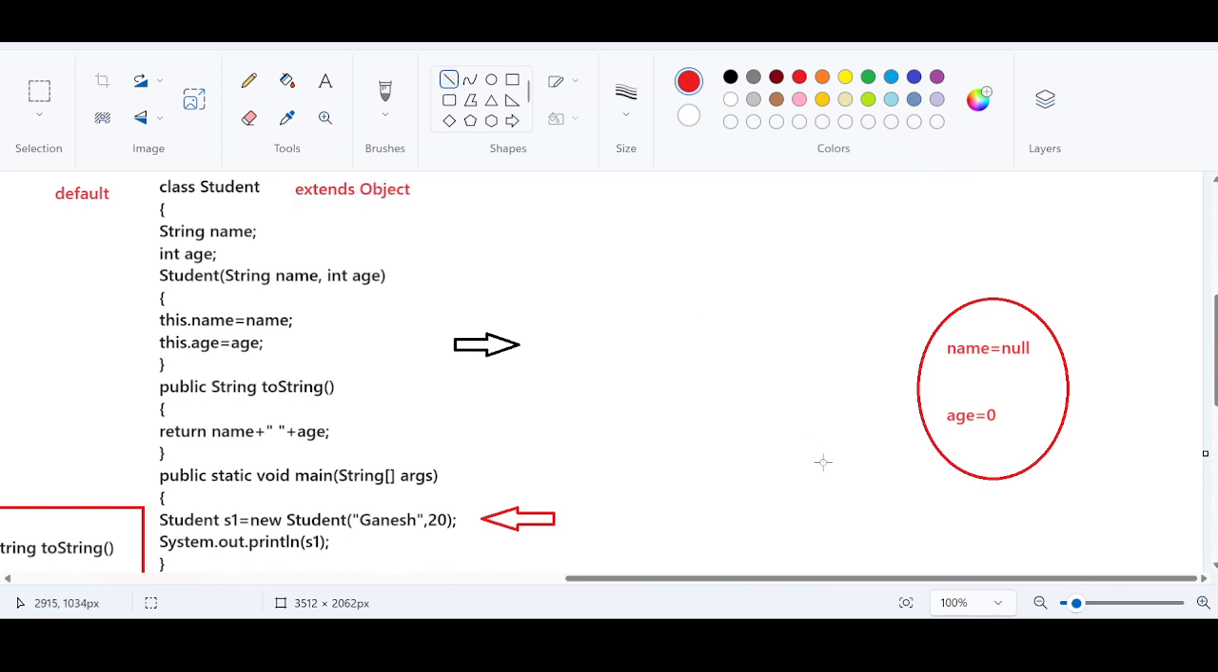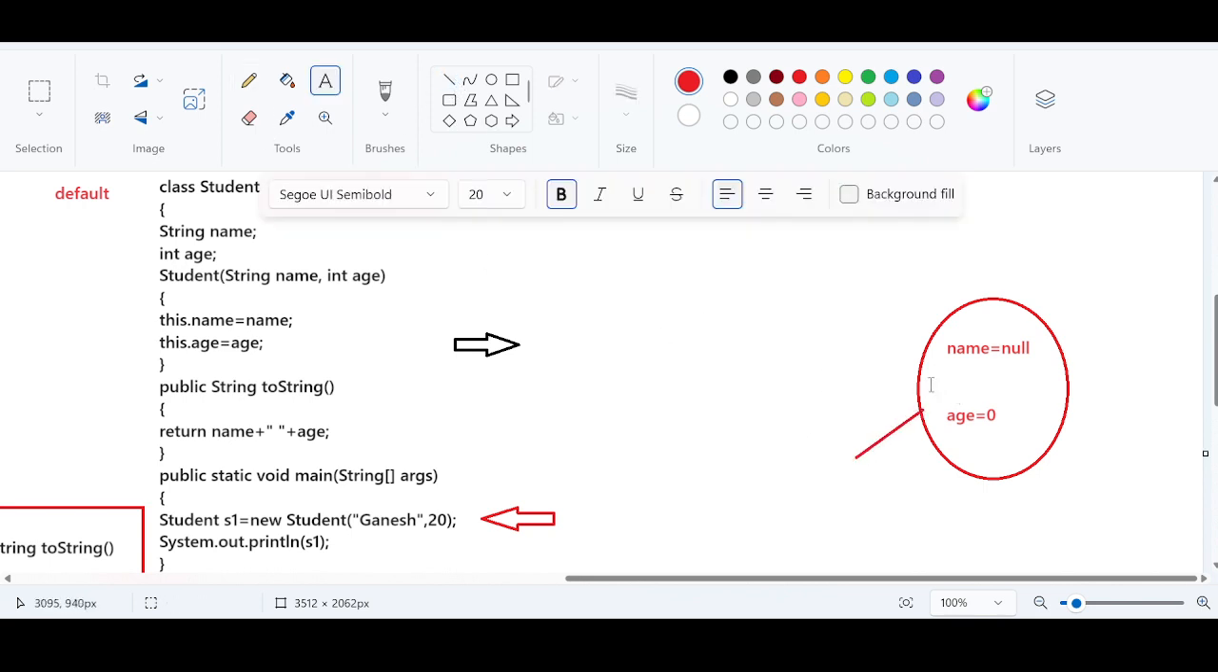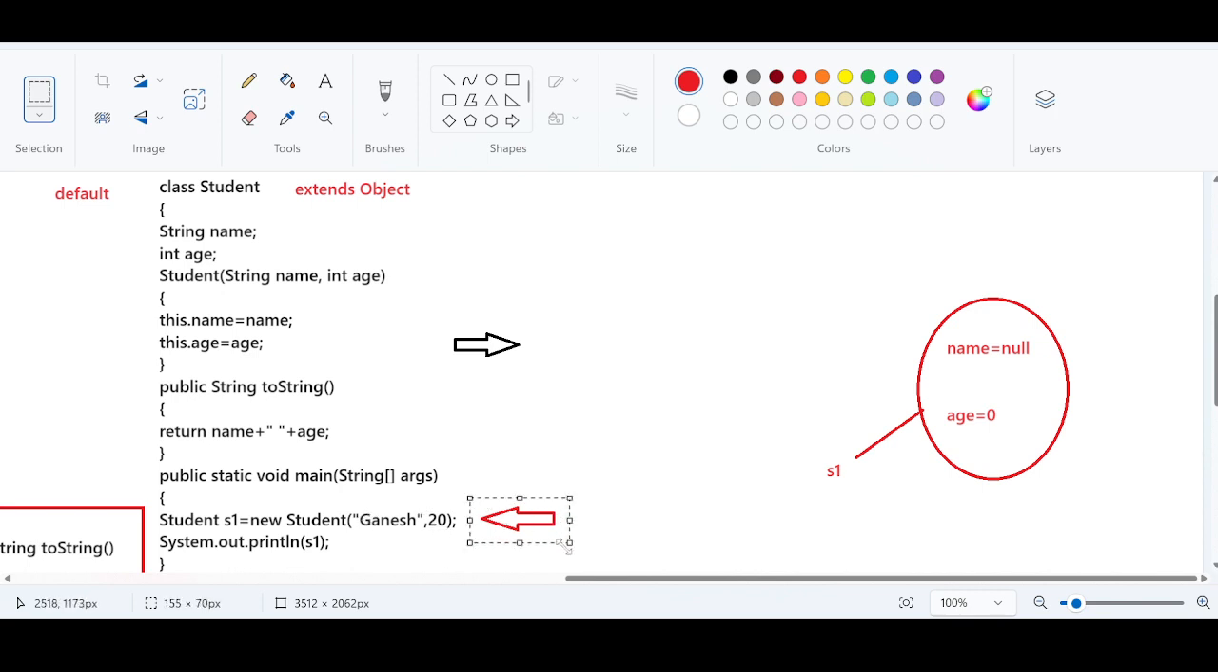After this, what happens? There should be an address for this object, right? For this memory. What is the address? S1. S1 is the address. After this, now the constructor comes into the picture. So especially for this new keyword, this line, this has happened in the memory. Now the line after the new keyword is pending.